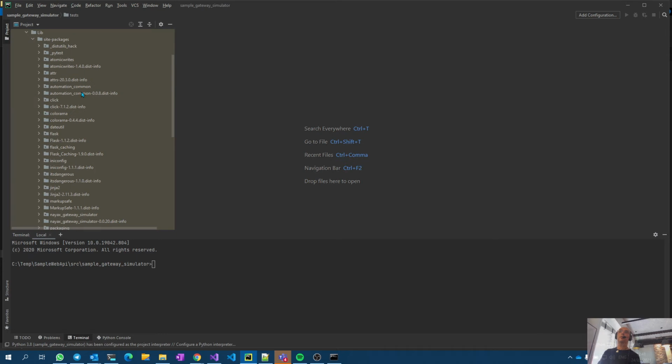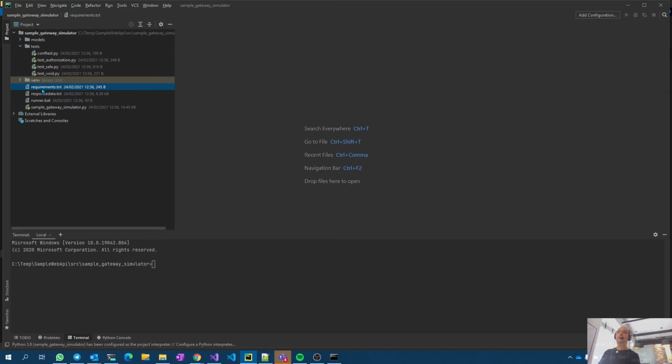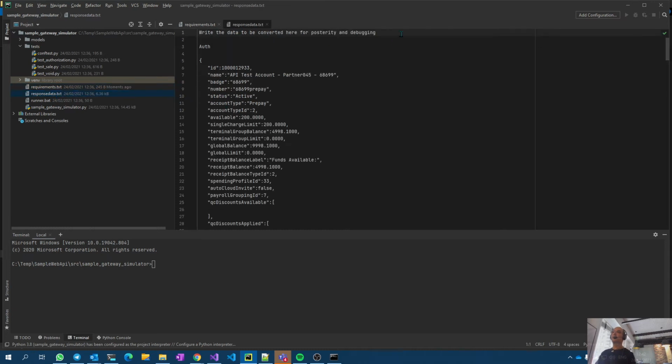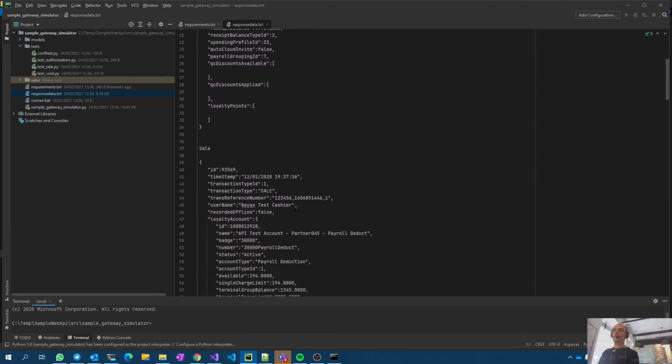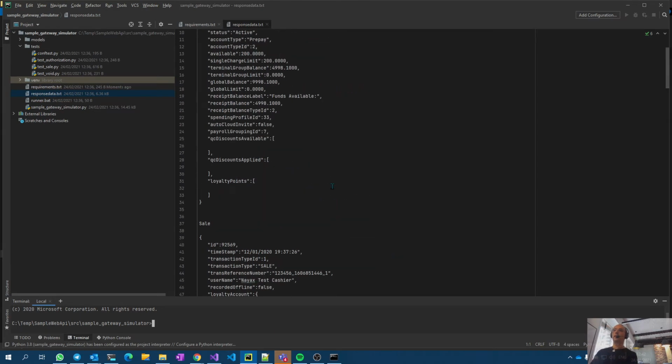So we have the automation common version 8, and we have the NIAX gateway version 20, which is exactly what we asked for in our requirements.txt file. See? Automation common, NIAX 20. Now let's go to the response data. So I have this response data here. It's pretty verbose as far as response data goes. It has tenders and accounts and tenders and accounts and whatnot. It's very American this way.